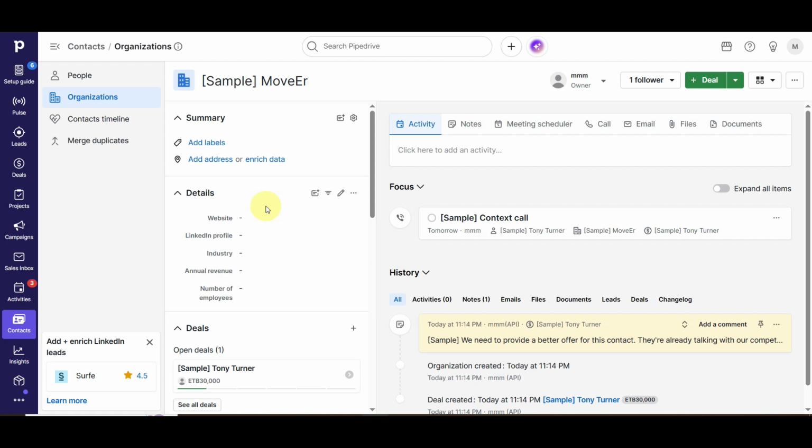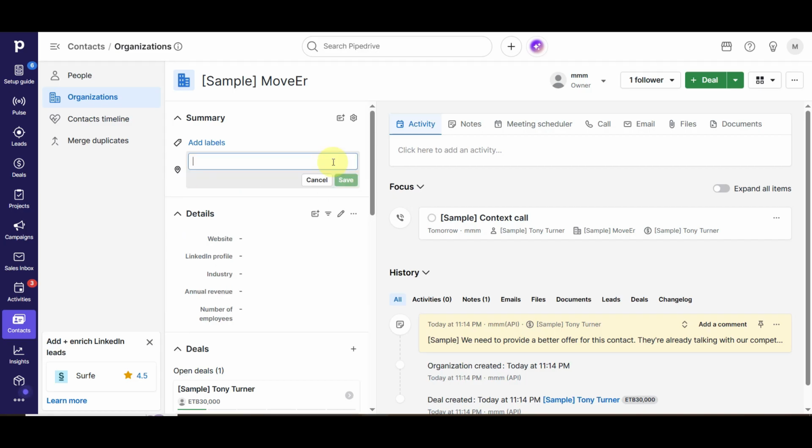To edit a field, hover your cursor over the detail you want to change. A small pencil icon, Edit, will appear next to it. Click the pencil icon to enable editing, then enter the updated information.